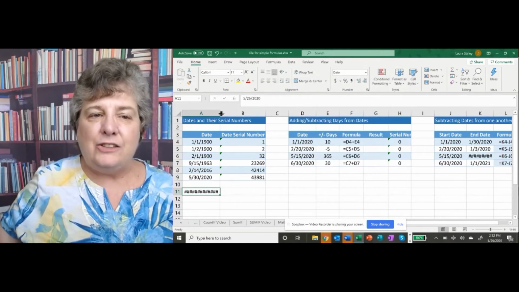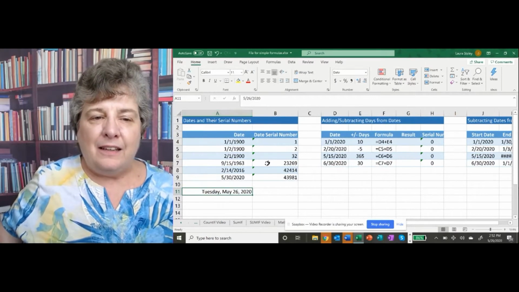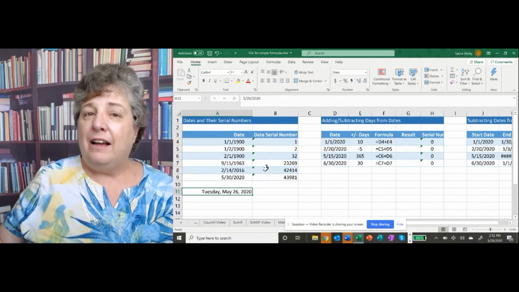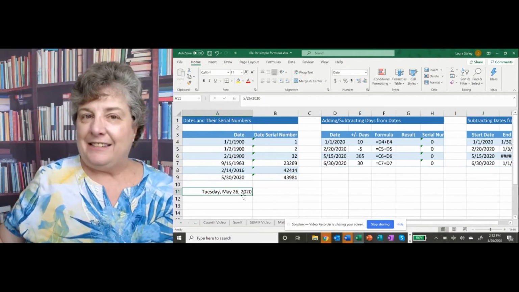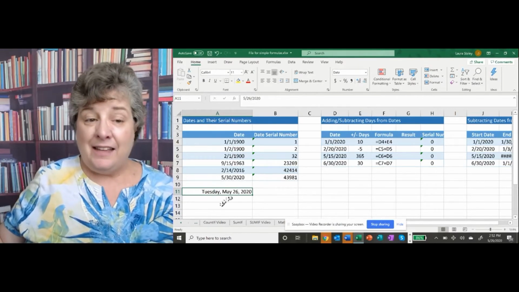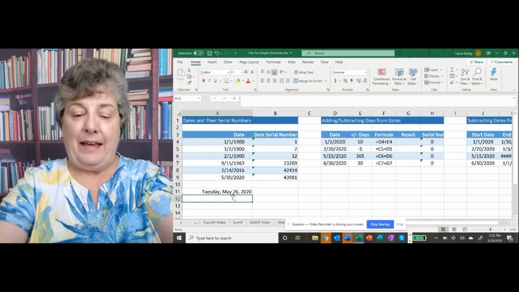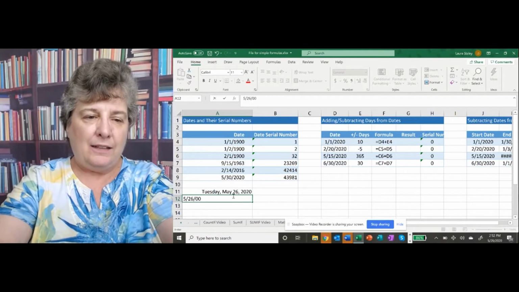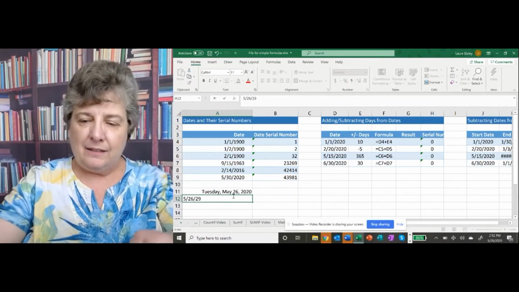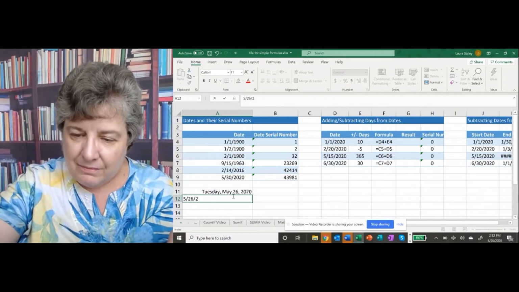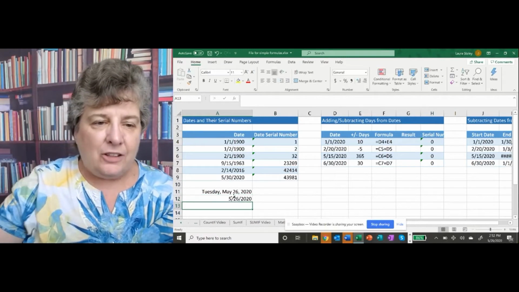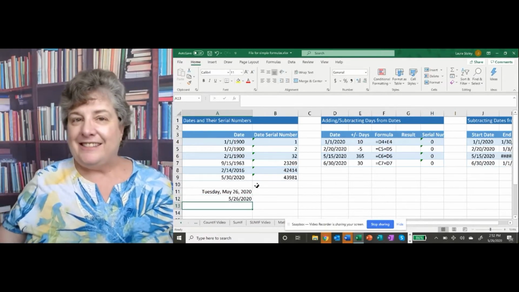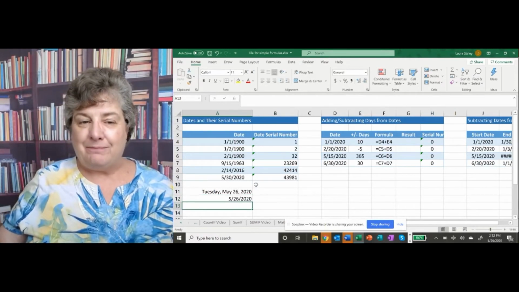Okay, and again, it's too wide to appear in the column, so I make it wider, and there's my date. Okay, does that make sense? Or I could type in 5/26/2020 and hit enter, and there it is. It formats it that way.